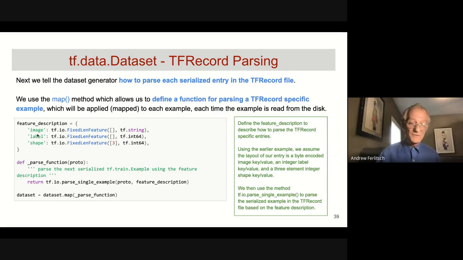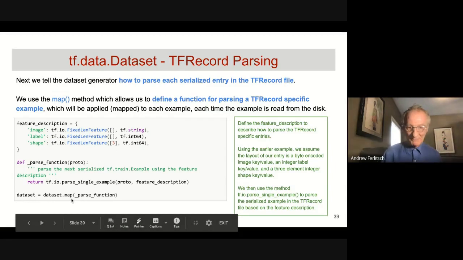So again, using the examples that we've been doing, we have 3 feature entries, one for image, one for label, one for shape. The image is a byte list, so that's equivalent to TensorFlow tf.string. The label and shape are both integers. And for shape, we have 3 integers, the height, width, and number of channels. And again, we apply the map function.